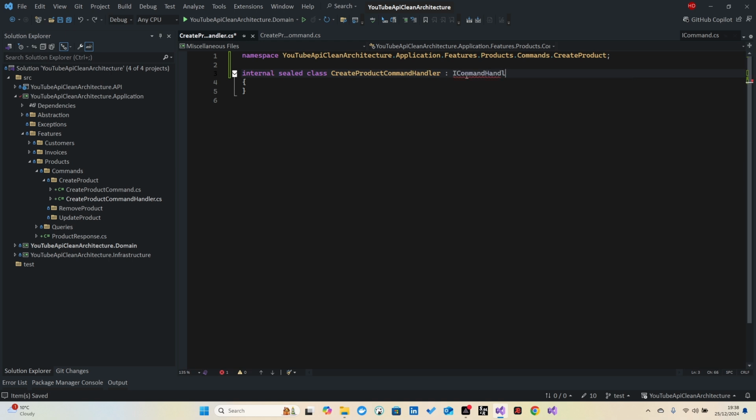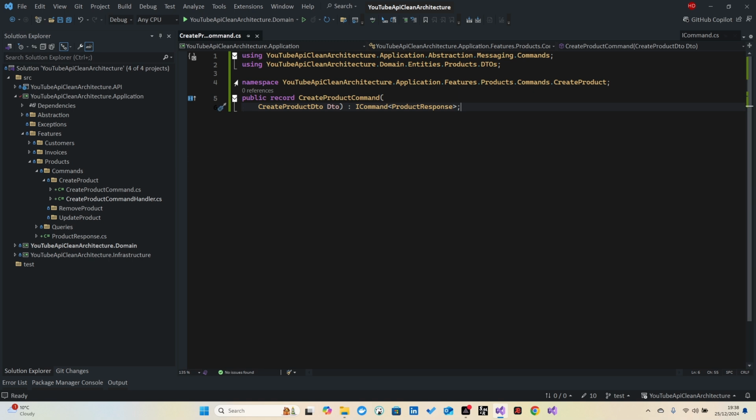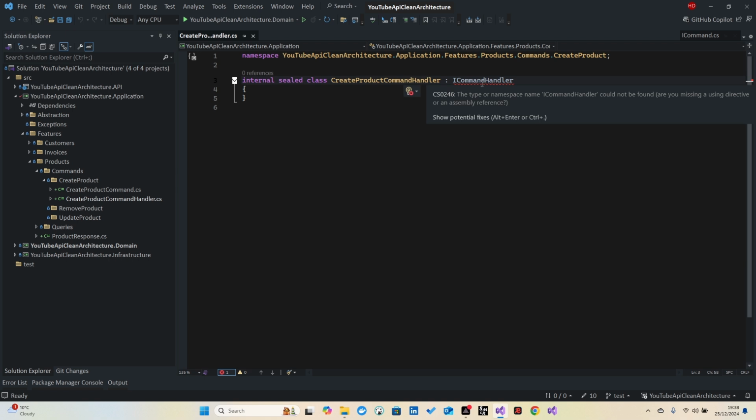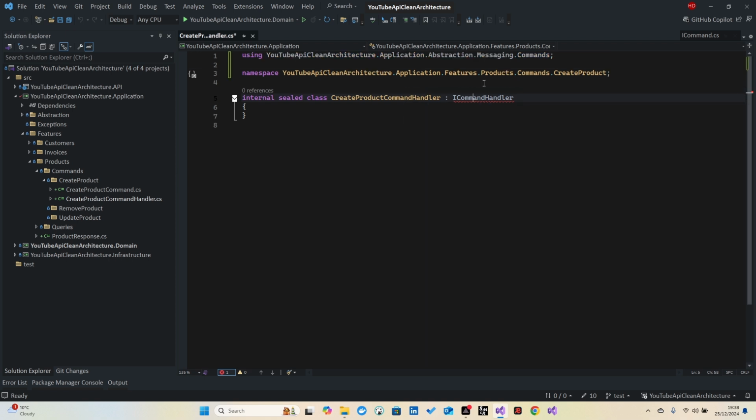Oops, something happened to my file. I'm going to save it and close it. Let's try to open it again. Control dot, yep, it's working.